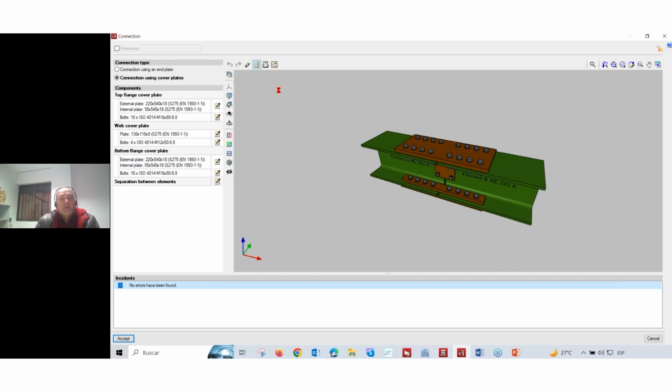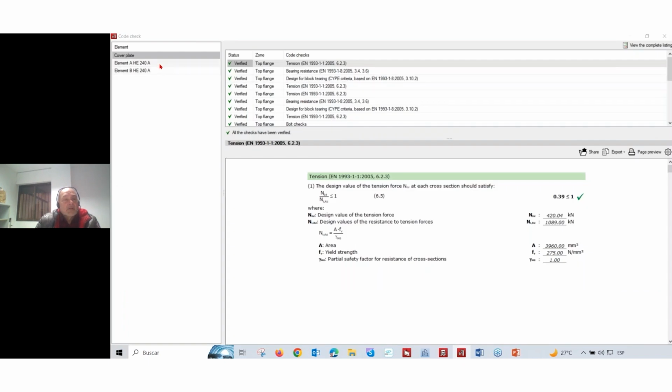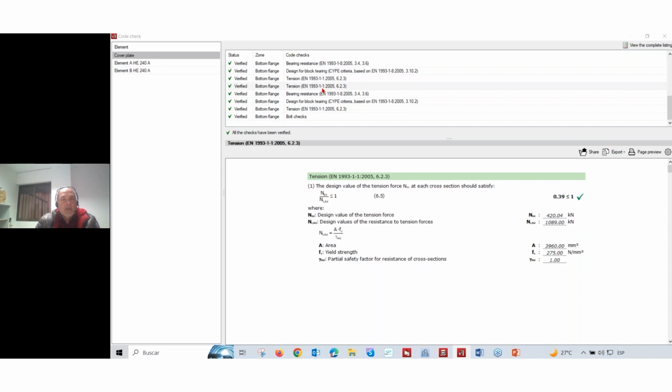Talking about the report, you can check, according to the code that we are using, all the information regarding that joint. Look, all the code checks are available: the tensions, bolt checks, even for every bar. This is the cover plate.